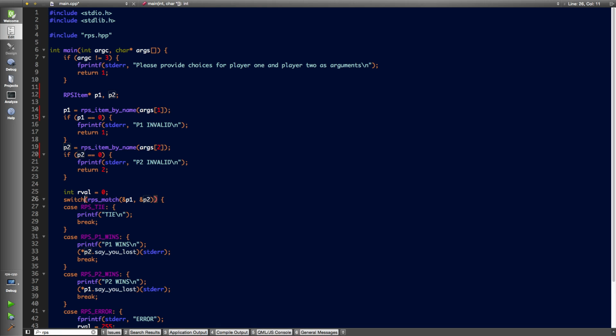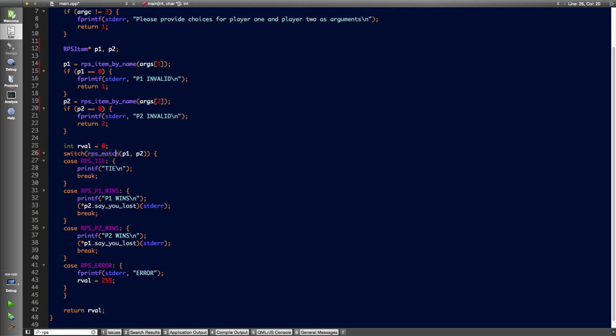P2. And then we do the matching. So previously we had the item itself on the stack. Now we have pointers. Previously we had to take the address of the item on our stack, but now we don't have to do that because we already have pointers here. So let's just remove this. Fine. And now the interesting part.